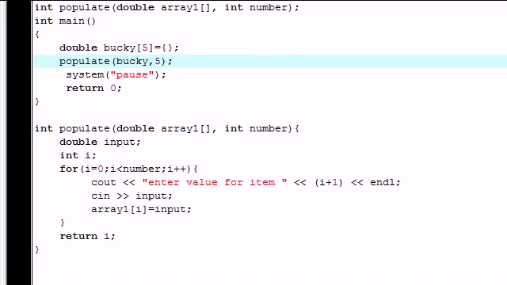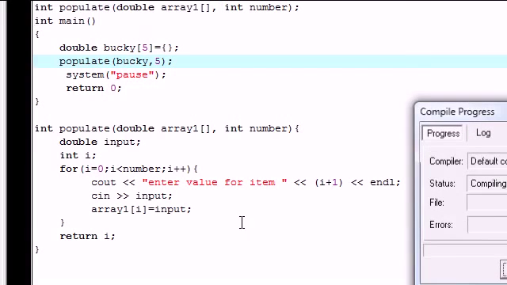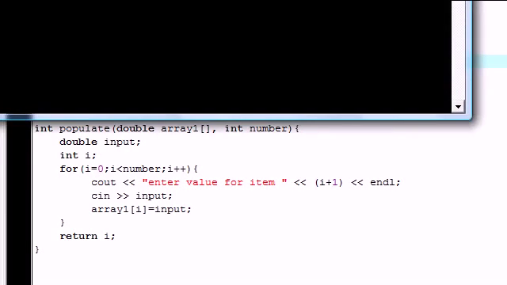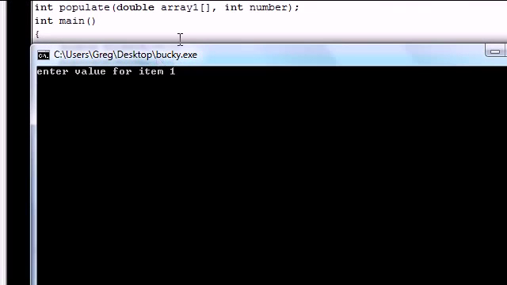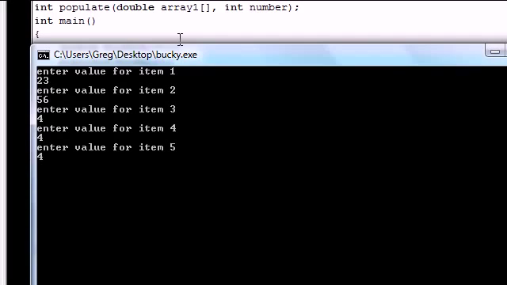Now if we go ahead and run this right now, as long as I don't have any errors, which I probably do, we're going to be able to input a bunch of numbers in the array, and it's going to populate the array. So enter value for item 1, 23, and it's going to go all the way to 5: 56, and then 4, 4, 4. And now it does nothing.